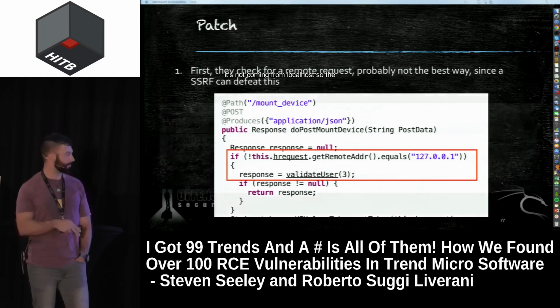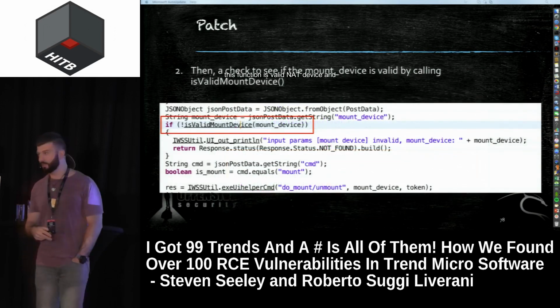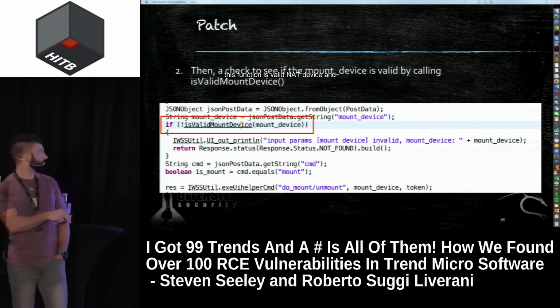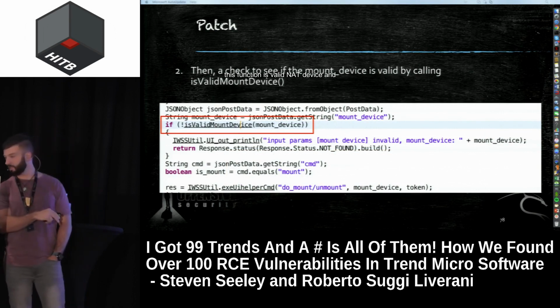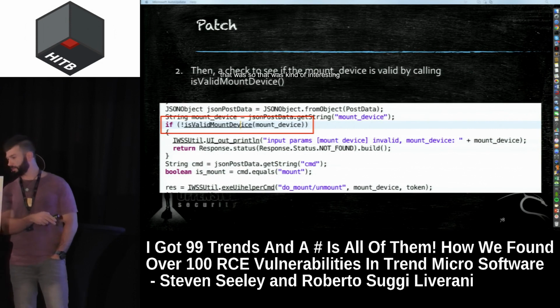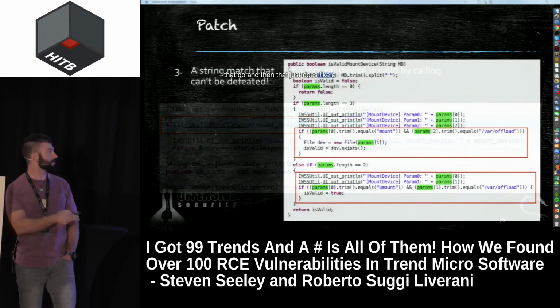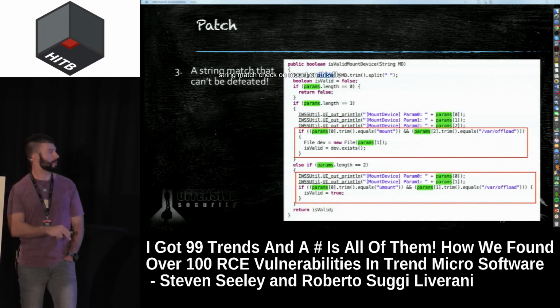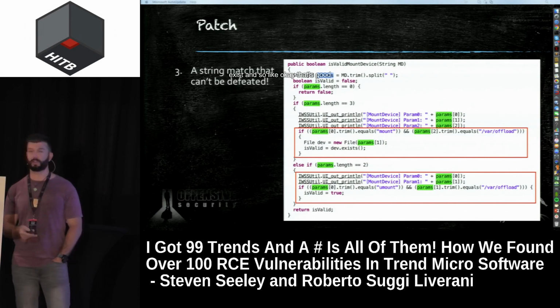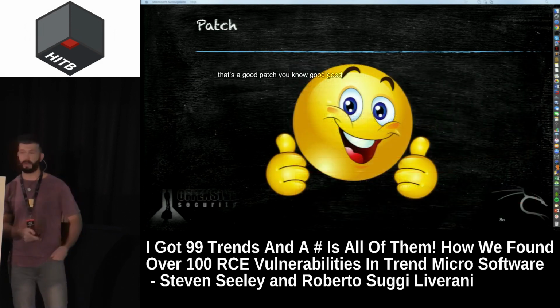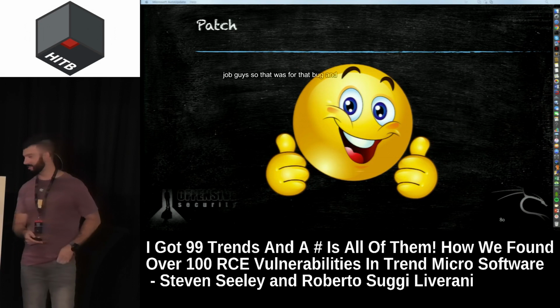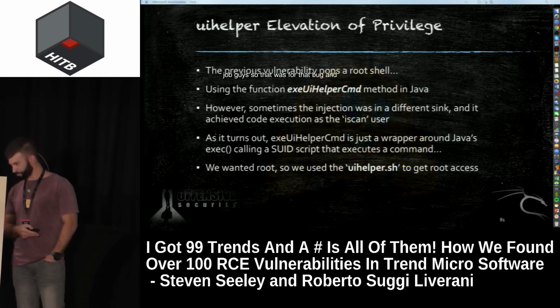The second thing to notice was they called this function isValidMountDevice. And that was kind of interesting. And then we were like, okay, what does that do? And then that just does a string match check on mount on this file. And if it's not valid, doesn't exist. And so we were like, okay, that's good. That's a good patch. Good job, guys. So that was for that bug.